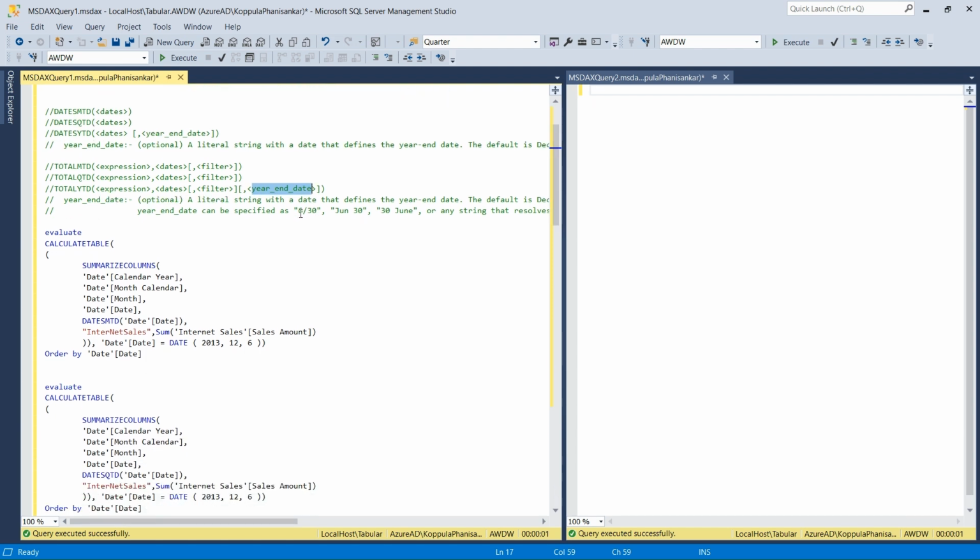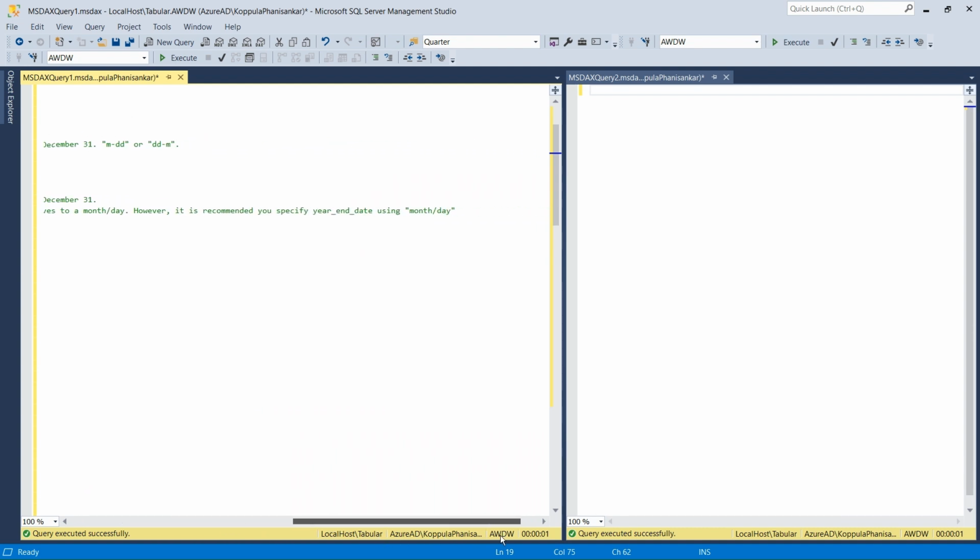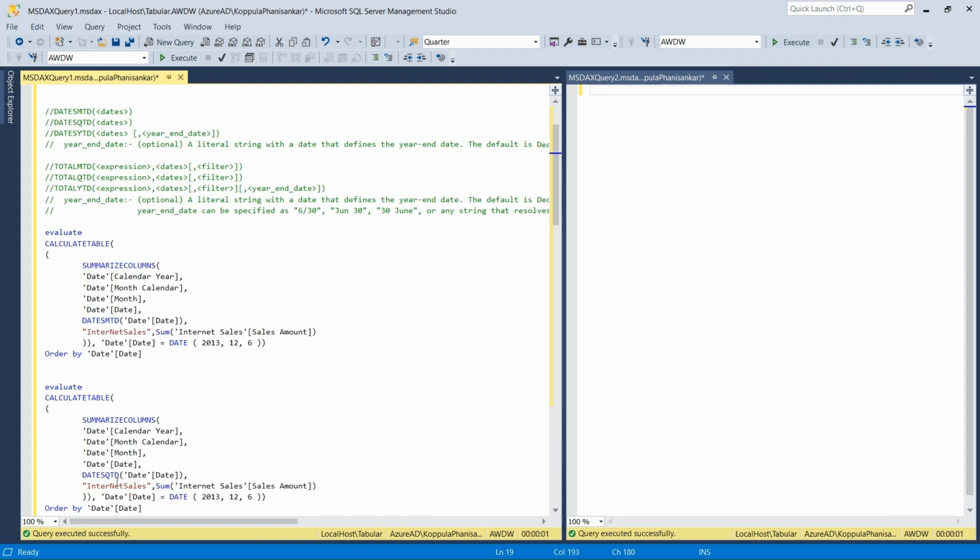As for the format in which you pass the year end date parameter, you can pass it as MMDD, or as a short month name and date, or as a date and month name. The recommended format, to avoid confusion, is to always pass the month and day, so that there are no confusions. That's how you can pass the year end date parameter. Now let's get into the examples of these 6 functions.